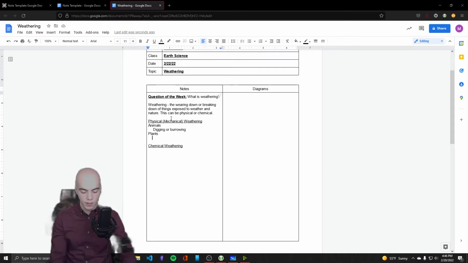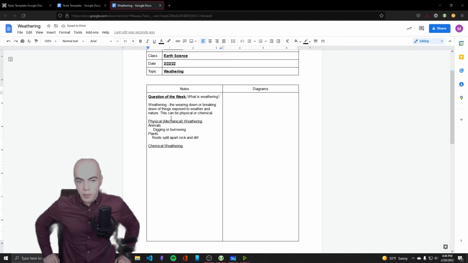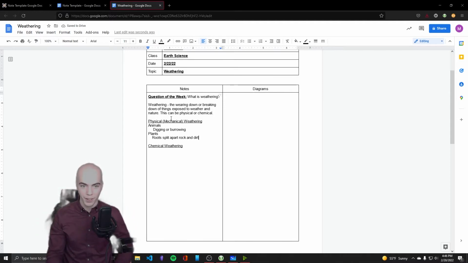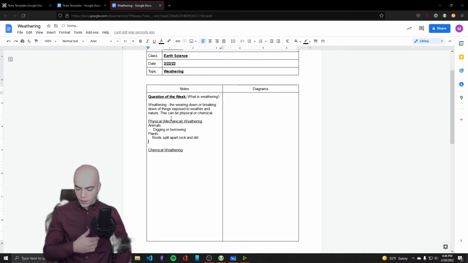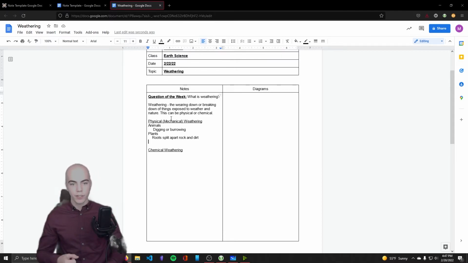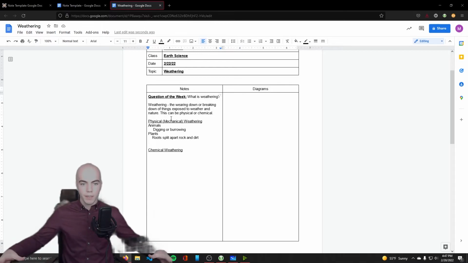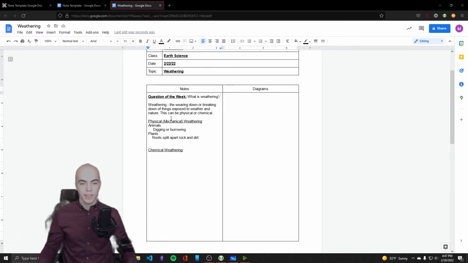All right, so plants, roots, split apart, rock, and dirt. You're going to see it a lot. Splitting apart rock and dirt is incredibly important to all of this. So let's add another one. What about water? How many of you have ever stood in a river before? The water's moving. I don't want to move. I want to stand in the river. But the water's pushing on me and I can feel it. I might have to lean a certain way or split my feet pretty far apart so I have that wide, stable base, right? So water. Water can push on things.